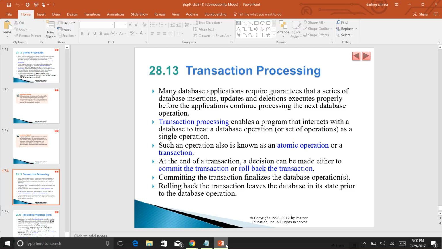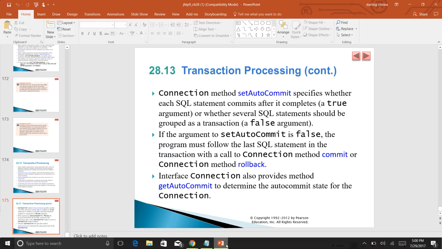and at the end of the transaction a decision can be made either to commit the transaction or to cancel the transaction. In transaction processing, the Connection method setAutoCommit specifies whether each SQL statement commits after it executes or not. When setAutoCommit is false, the program must explicitly commit after the last SQL statement in the transaction.